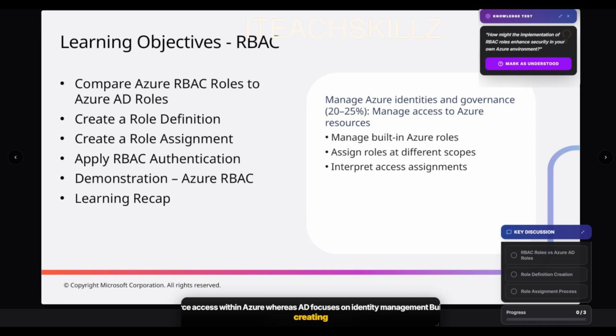Building on that, creating a role definition in Azure is like setting up rules for who gets into different areas of your cloud club. You then assign these roles with role assignments to specific users or groups, tailoring their access just right. It's essential to apply RBAC authentication to ensure secure access control. As we wrap up, let's recap the demonstration of Azure RBAC, which showcased how you manage identities and governance, key skills for effectively handling access in Azure.